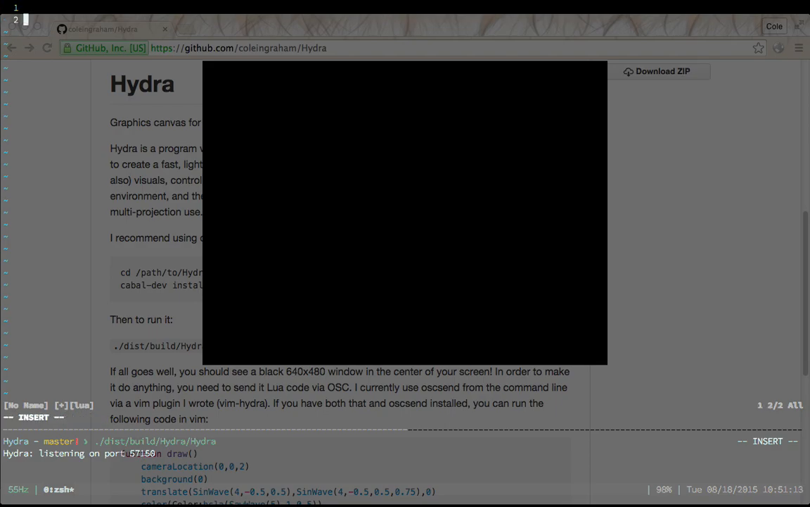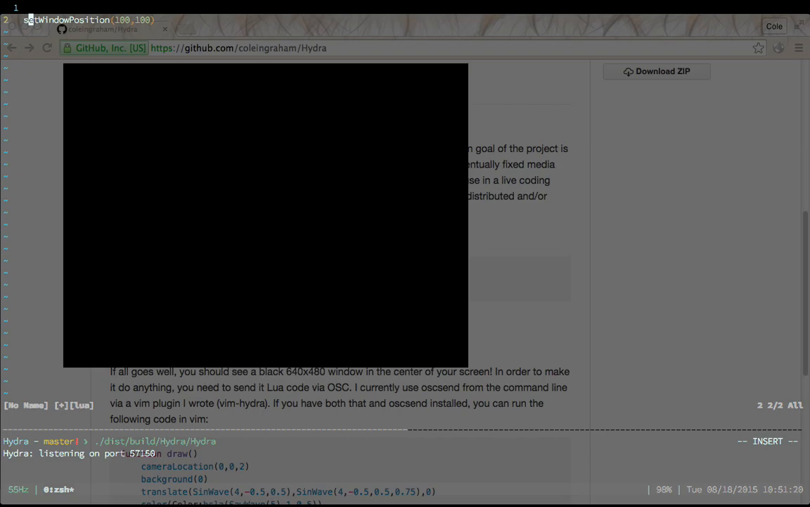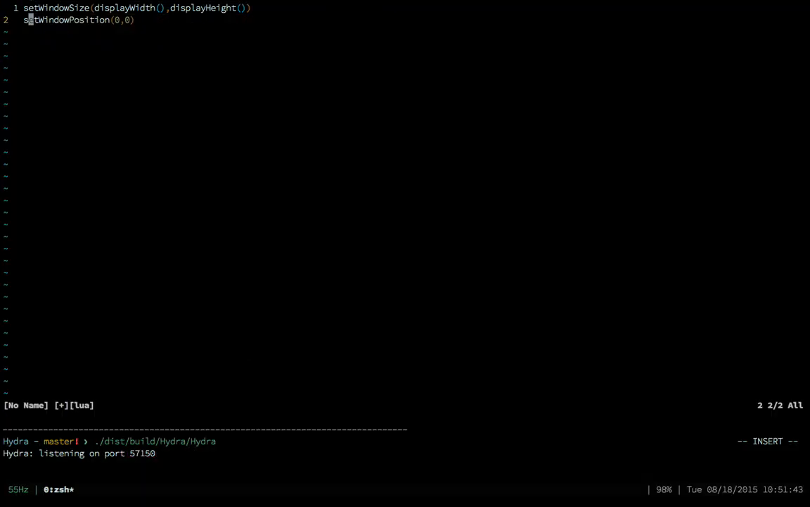So we can do things like set the window position in pixels. We can also do things like set the window size, and if you wanted it to be full screen, we can set it to the display width and height. So there we go.